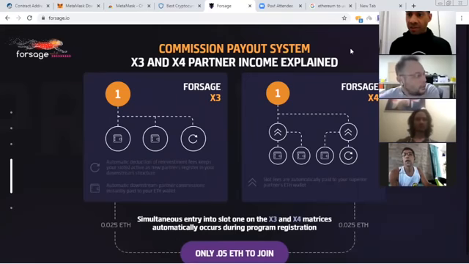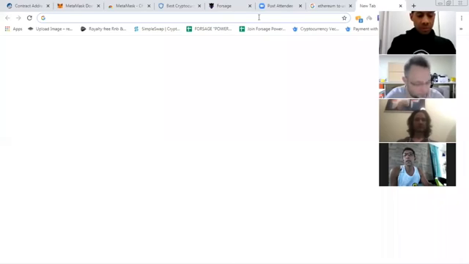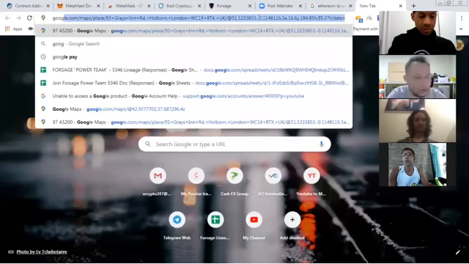Yeah, it's just like an extension like MetaMask. You go to Google Translate and then you install the extension for it into, let me just pull it up here. Let's see if any more questions.